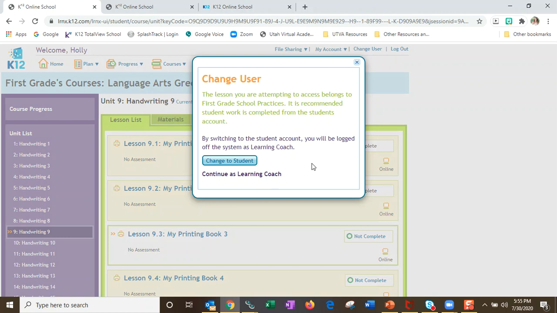And it will ask if you want to change to the student or if you want to continue as a learning coach. The only time you want to change to the student is if your student is with you and you're working together with them on that lesson. So we're going to continue as a learning coach.